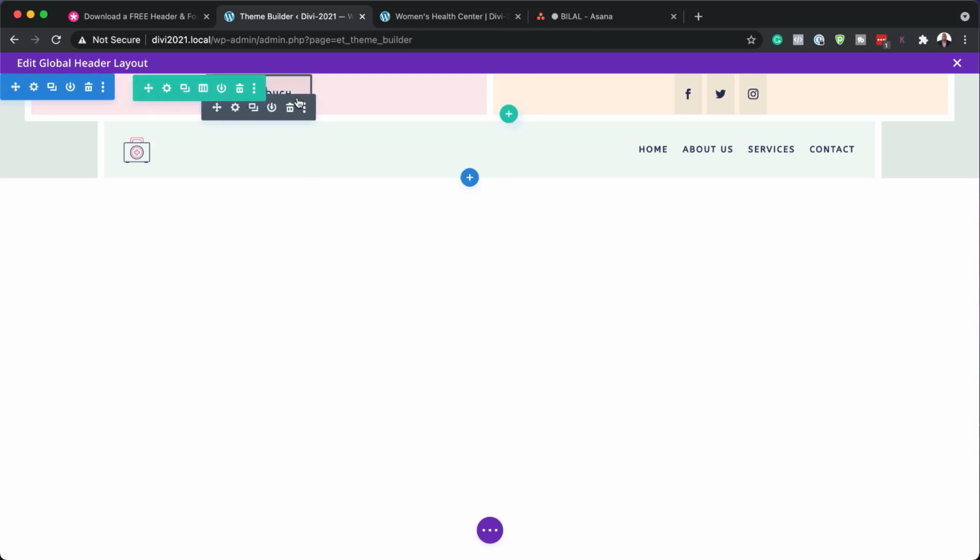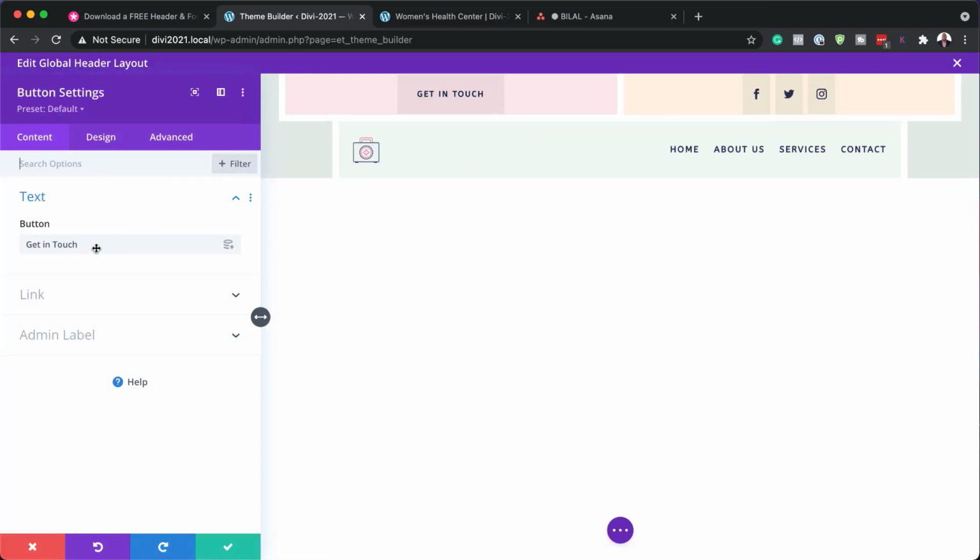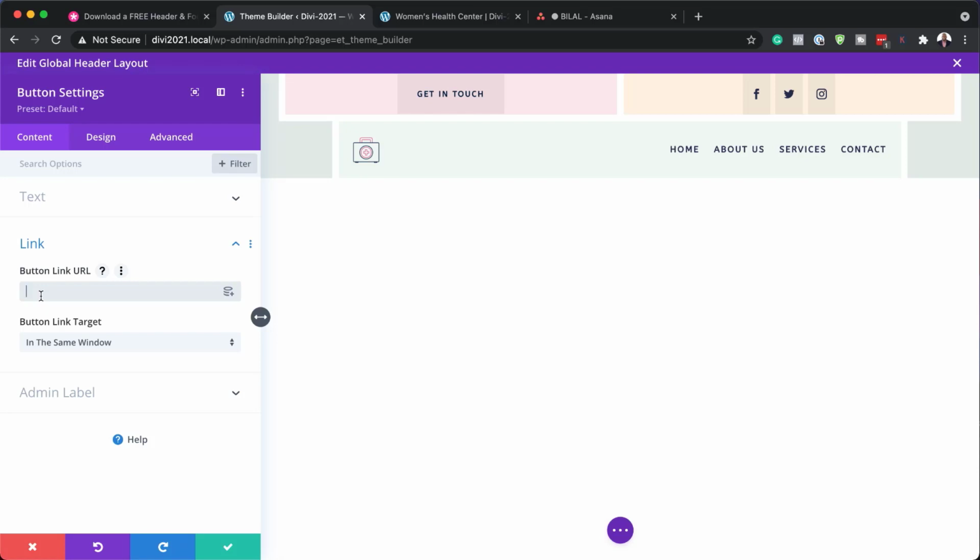All right, so let's start off with our call to action button here at the top. To go into that, I'm just going to click on this gear icon and now I can change the text of this button. But the most important thing here is to go in and add your button URL. So this is where you'd go and enter it. So in your case, you need to enter a URL here, which goes to the contact page.